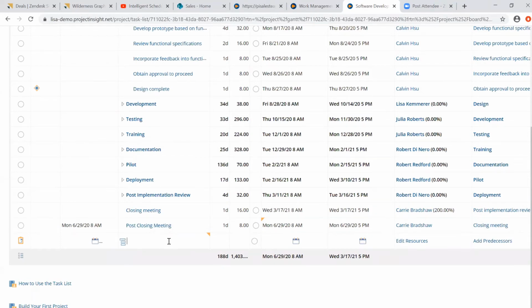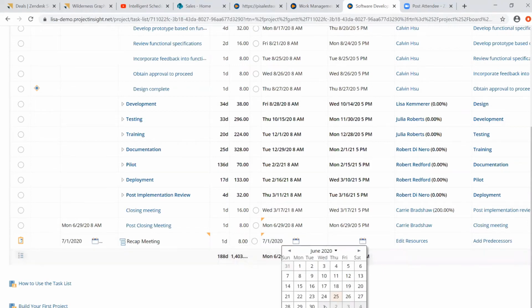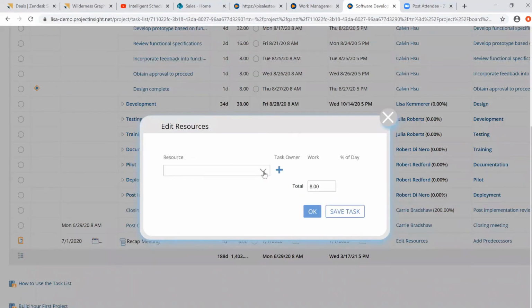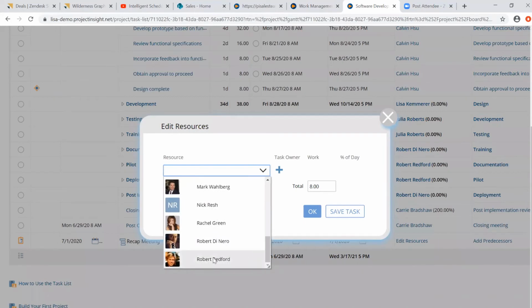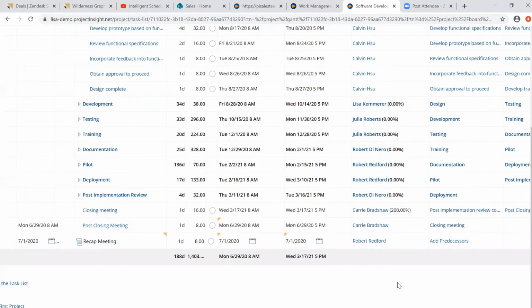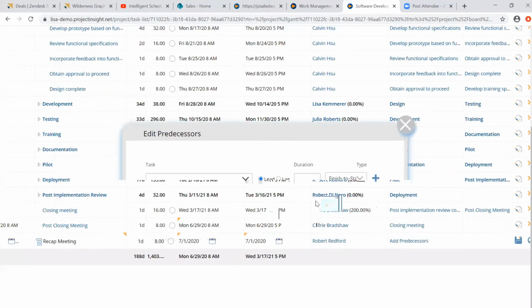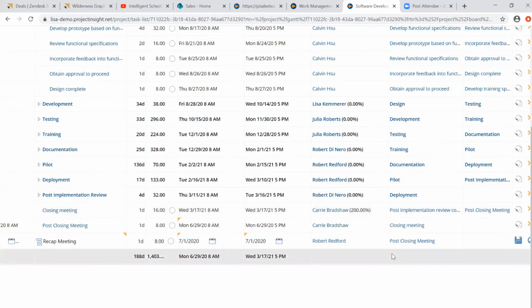So at the end of the post-closing meeting, I want to have a recap meeting. I simply add the date and the time. I'm going to make this come out on the 30th, actually go into the 1st. I'd like that done on the 1st. I can add the resource there. Maybe I'll have one of my favorites, Robert Redford, go ahead and handle that. If I need the predecessor, I can simply add that here. That's going to happen after the closing meeting. I hit OK, I save, and we're good to go.